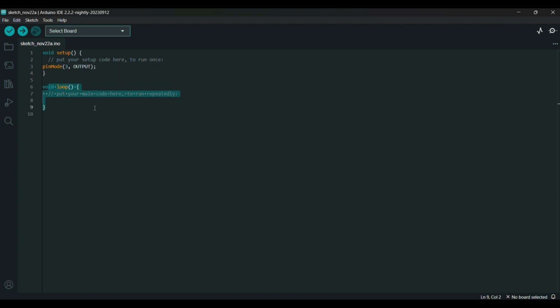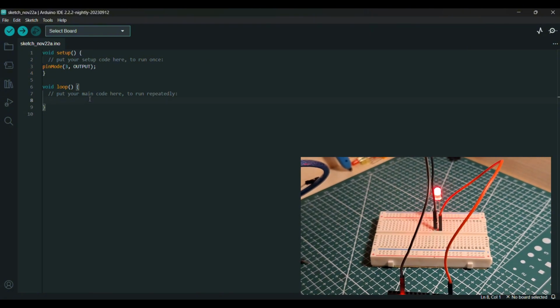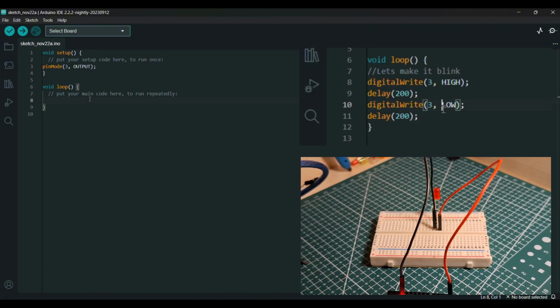And the void loop, on the other hand, is the main event. It's where you write the code that runs over and over again in a loop. For example, if you want an LED to blink continuously, the instructions for that will go here.